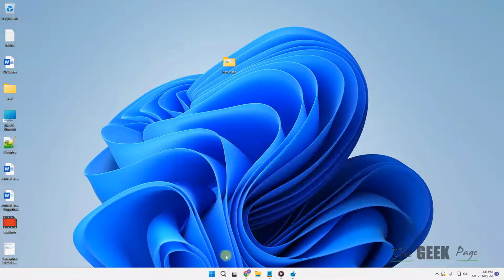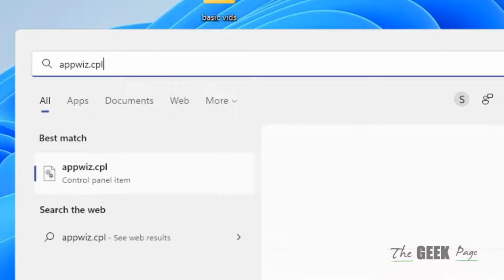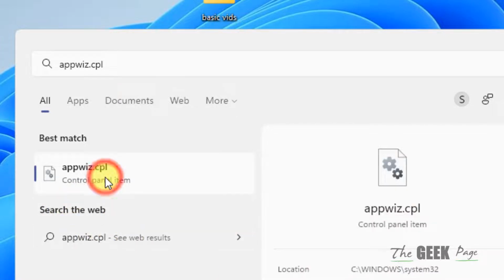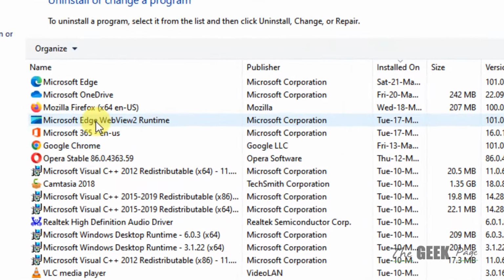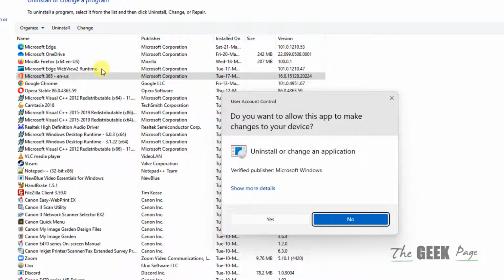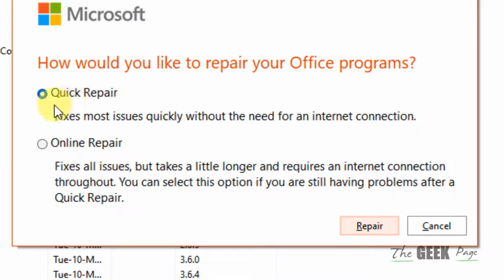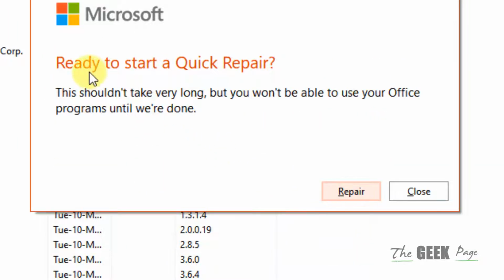Now if this does not get fixed, what you can do is search for appwiz.cpl and click on it in the search box. Now locate your Office installation and click on Change. Click on Yes, and now choose Quick Repair and click on Repair. It'll ask, ready to start a quick repair? Click on Repair and it'll repair Microsoft Office for you and your problem will be fixed.